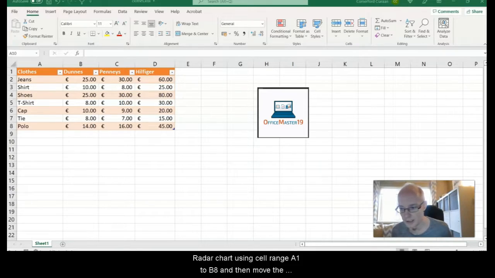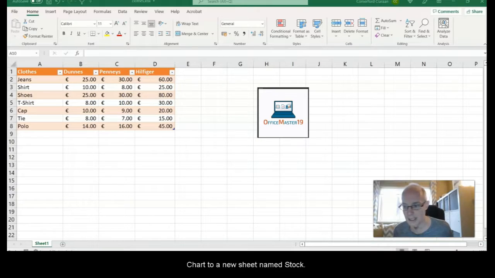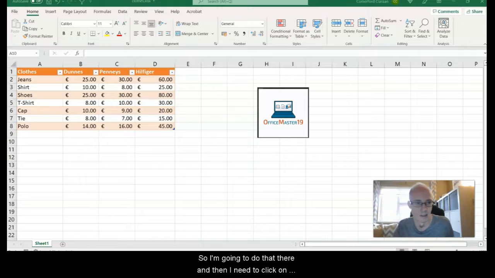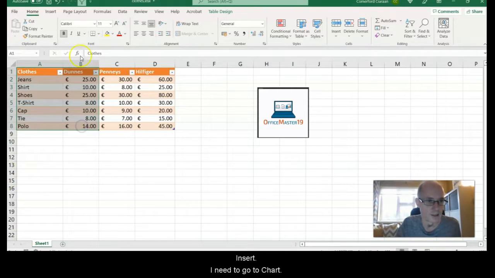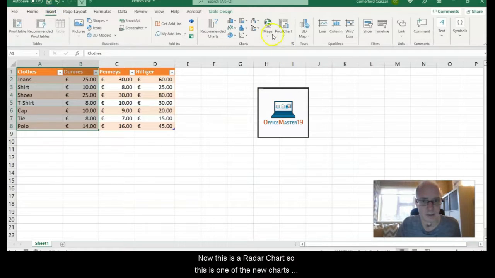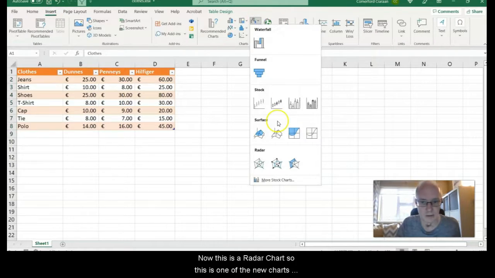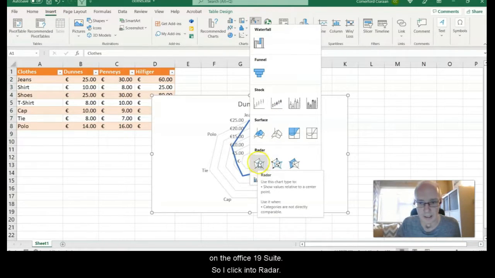Question 1 is to create a radar chart using the cell range A1 to B8 and then move the chart to a new sheet named stock. So I need to highlight A1 to B8, so I'm going to do that there now. Then I need to click on Insert and go to Charts. Now this is a radar chart, so this is one of the new charts in the Office 19 suite. So I click into radar.